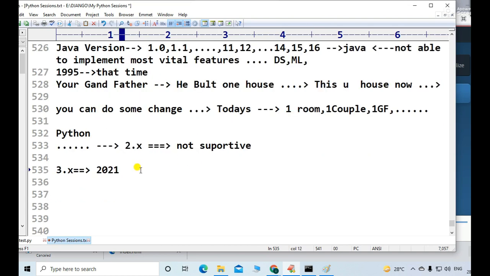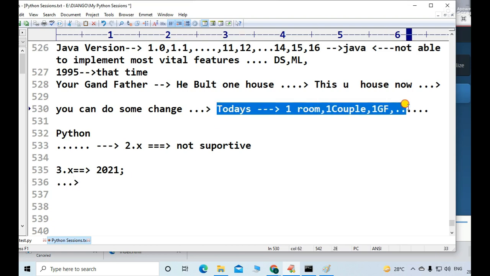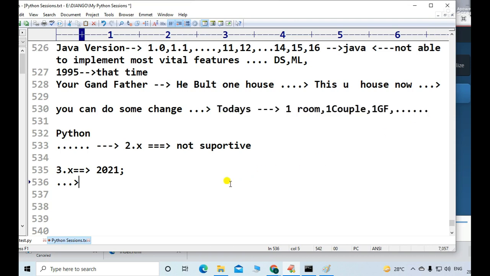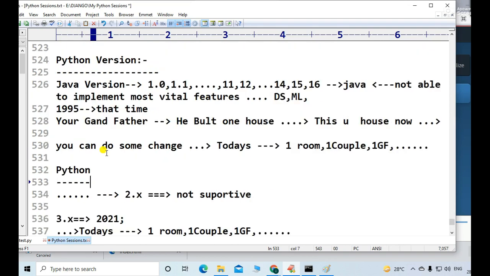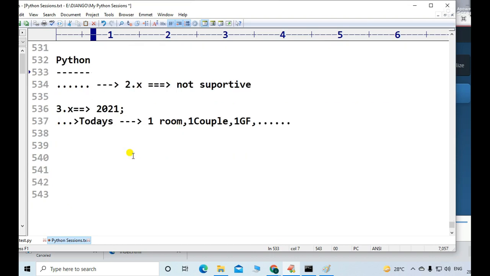But in the case of Python, Python does not think about the previous version. Its own version is different. That's why it will easily accept. It is just like building a new house, to satisfy today's requirements in this new house. So that is the biggest and most powerful feature of Python. That's why Python is more popular, friends. That is the version-wise difference between Python and Java.